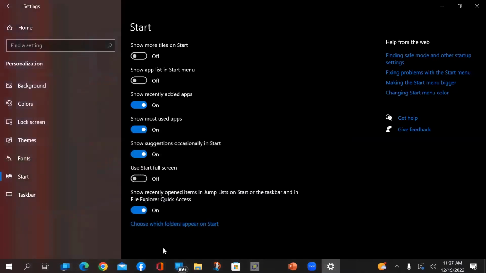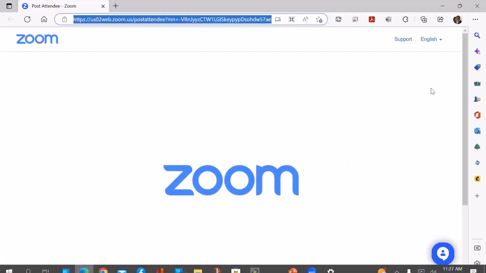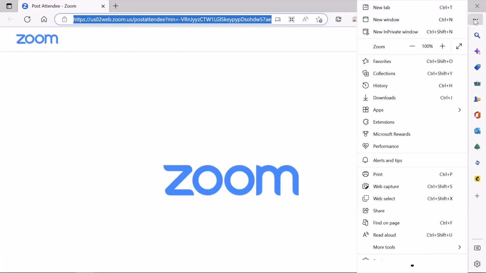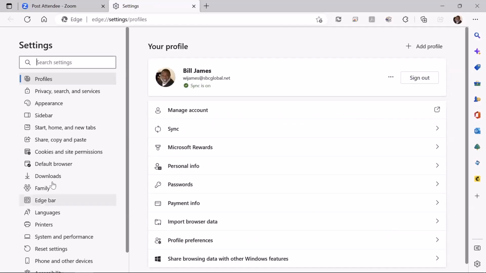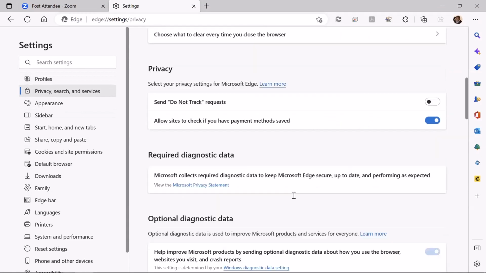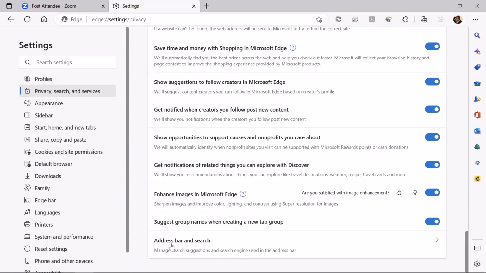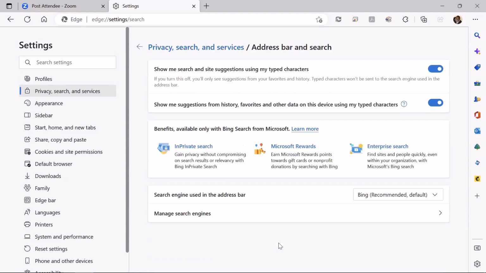So what we will do here is just go to the three dots, or what they call the ellipsis over here. And we then want to go down to settings. And then we want to go to privacy, search, and services. And then you have to scroll all the way down to the bottom, and you'll see address bar and search. So you can click here.